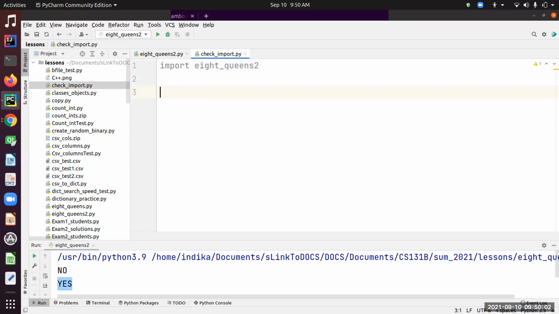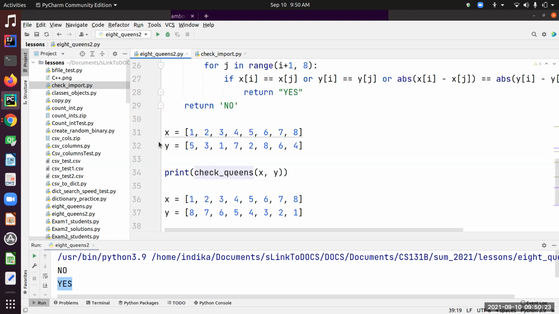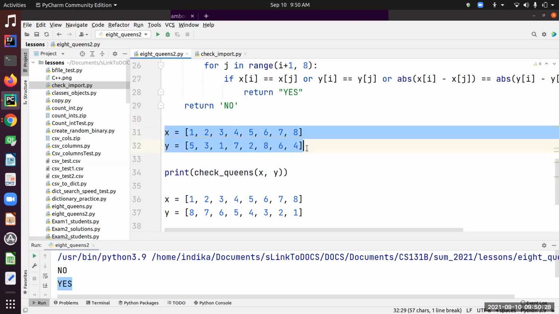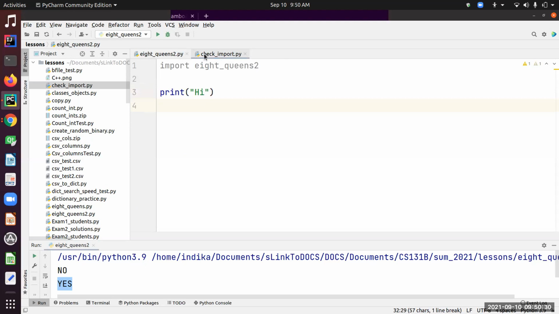So in this program, I'm just simply printing hi, and then I also need to call this function again. Okay. So let's say I have the same data set. Well, I can change something. Okay. All right.